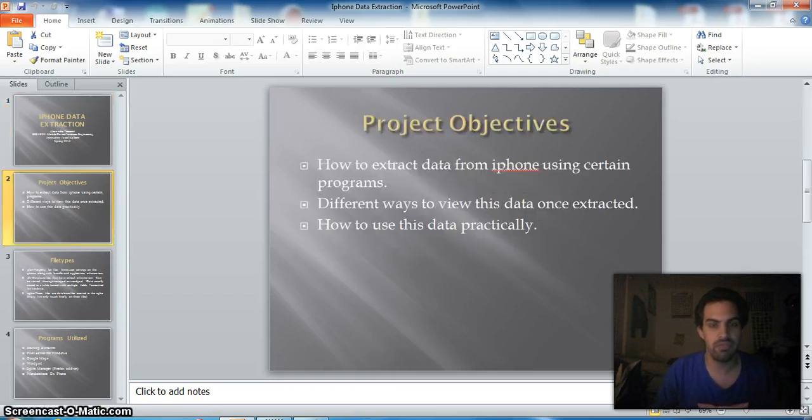My project has three different objectives. My first objective will be to show you how to extract data from your iPhone using different programs. My second objective will be to show you different ways to view this data once you've extracted it. And finally, my third objective is to show you how to use this data in a practical and efficient manner.